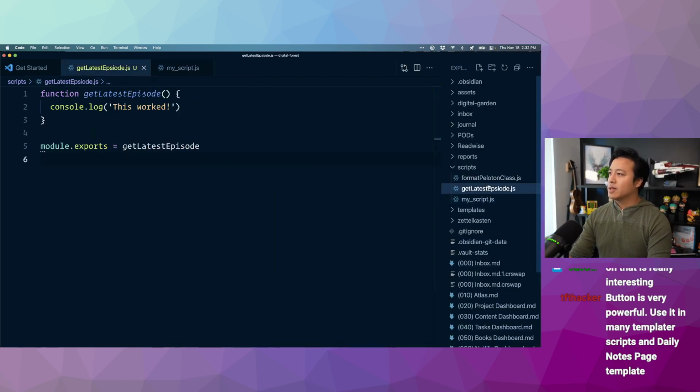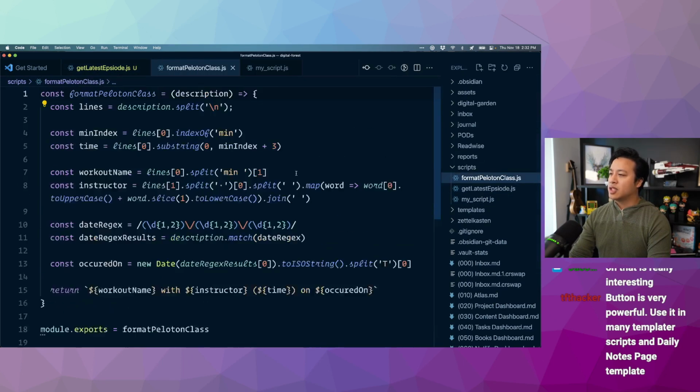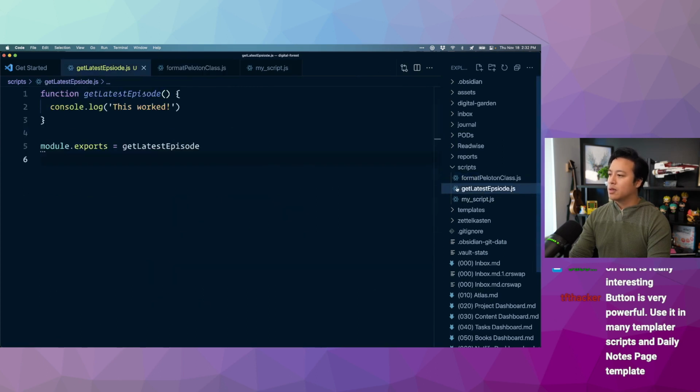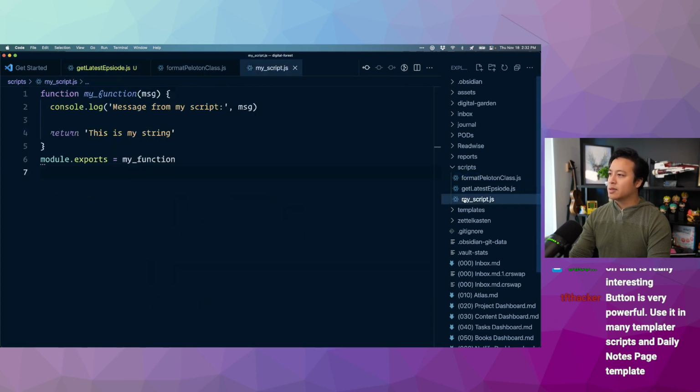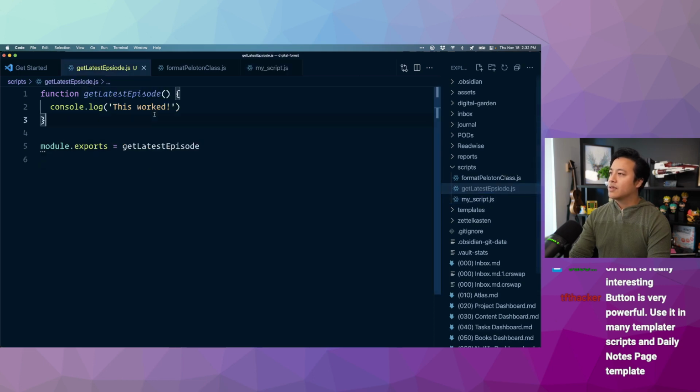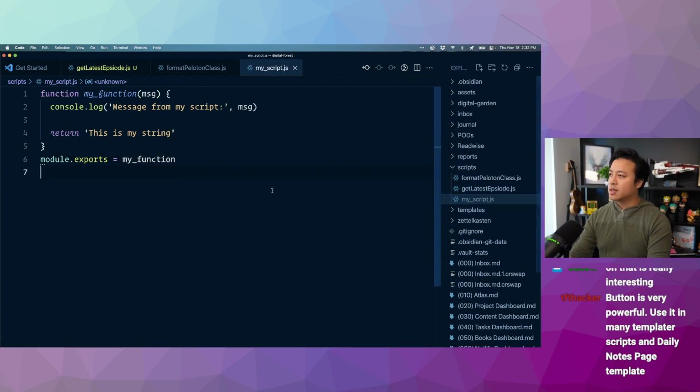So what was wrong with this? And formatPelotonClass is this giant one I wrote. That works too. module.exports equals getLatestEpisode. My function, my function. Function getLatestEpisode. It worked. I really don't know why it's yelling at me. Okay, that's fine. For the sake of time, we're going to move on. We know that myscript works. We're going to commandeer this.